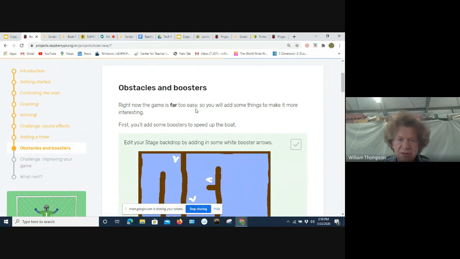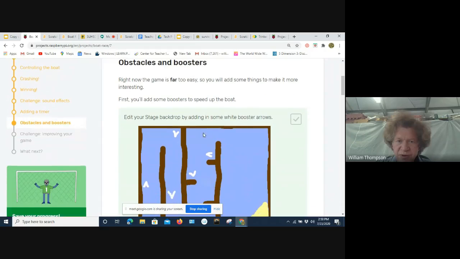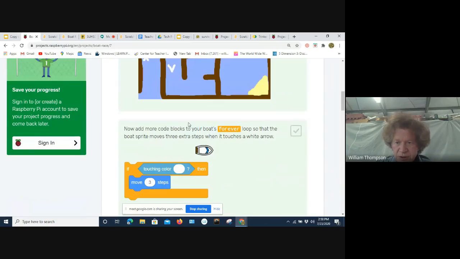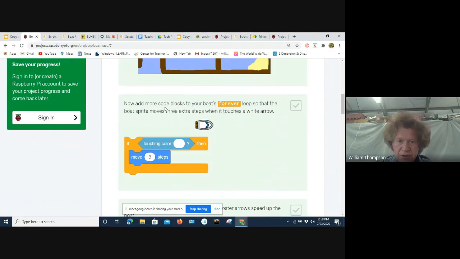So now the game starts too easy. In fact, we could probably animate our obstacles and make them move around if we wanted to. So we need to add some things to make it more interesting. First, we'll add some boosters to speed up the boat. Edit your stage backdrop by adding some white booster arrows. And now add more code blocks to your boat's forever loop. If touching color of the boosters, then the boat sprite moves 3 extra steps.